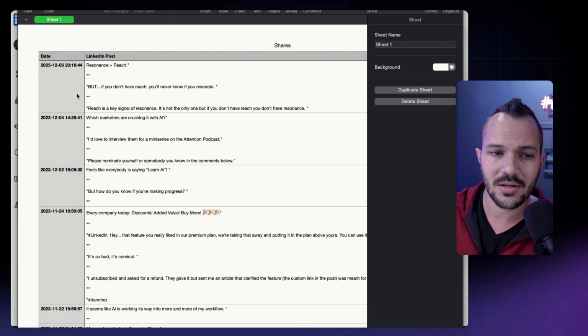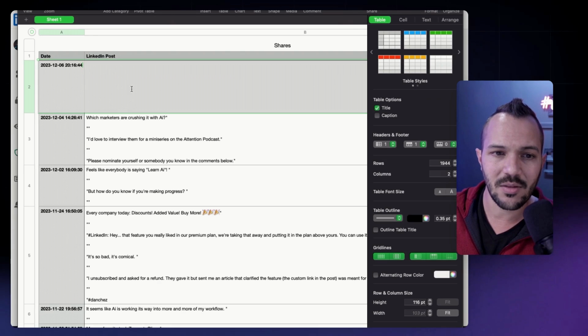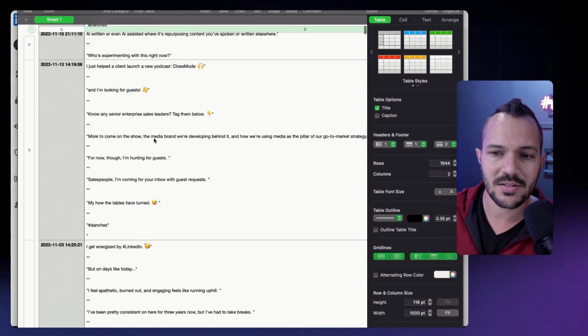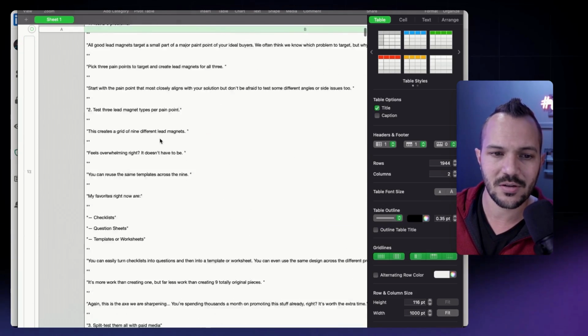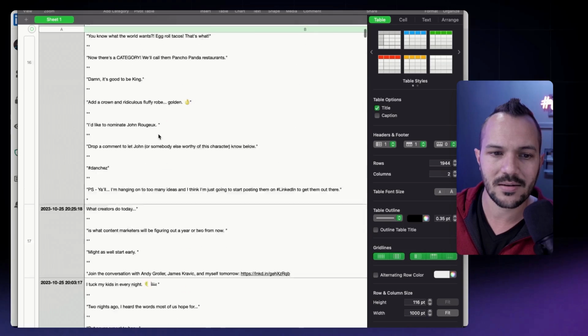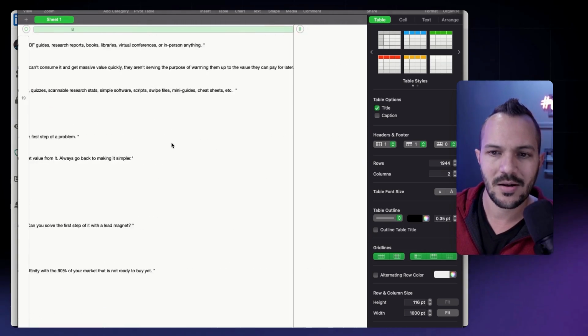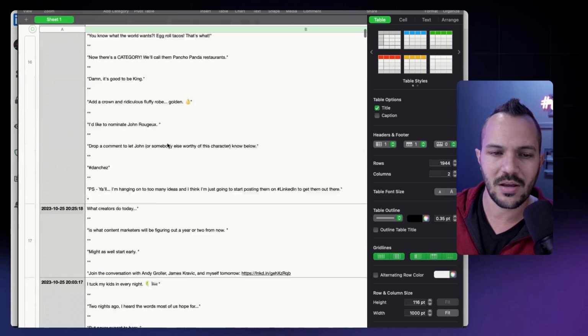It gives you a CSV with the date of the post and then a cell with the post itself. You can see I have hundreds and hundreds of posts here, and they're all formatted properly like how I did them. It's just hundreds of posts, so it doesn't really matter. That's all it gives you. It doesn't give you any comment or like data.